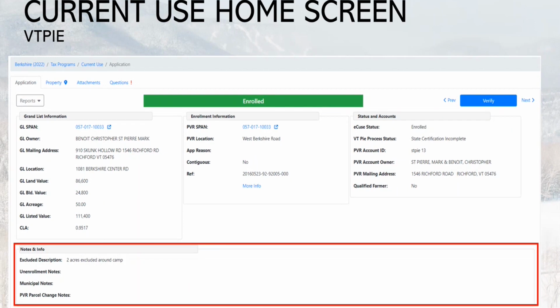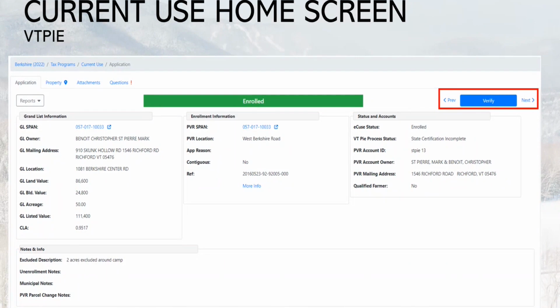So this is where you'll see, probably most useful, the excluded land description, so you can determine that. You'll also see unenrollment notes if the property has been unenrolled, municipal notes if you take them, and then you can see the PVR parcel change notes to see why they were making changes to the record. Finally, up here, we have our verify button. So this is where you'll click to verify the information about the current use record. Previous and next will bring you to the previous and next current use record, just like it does with sales.